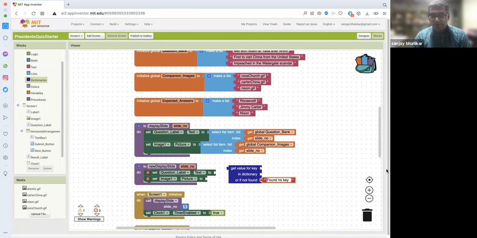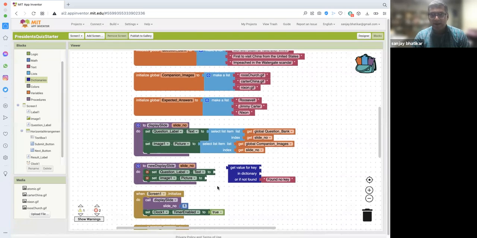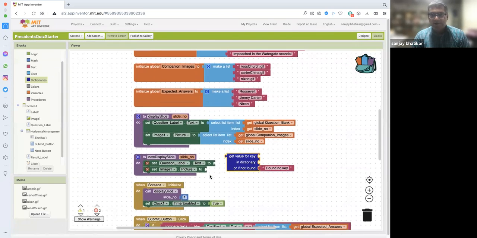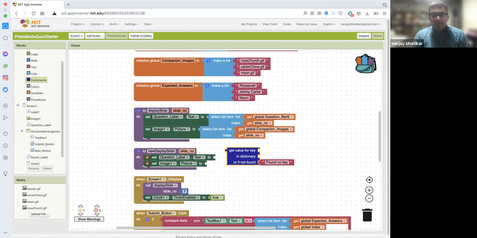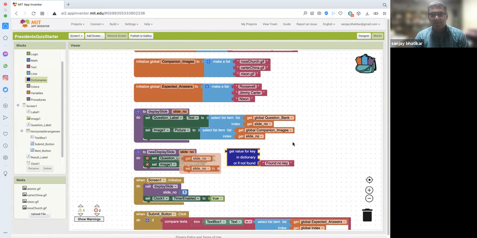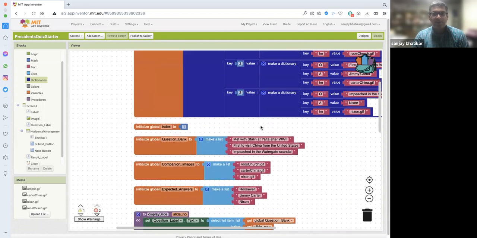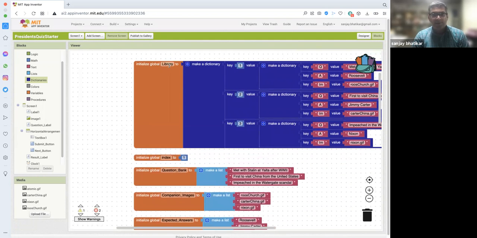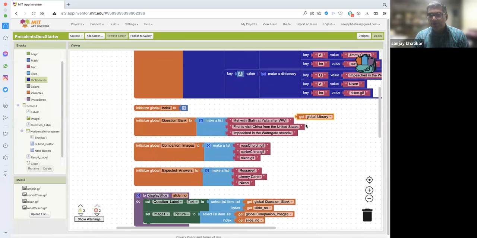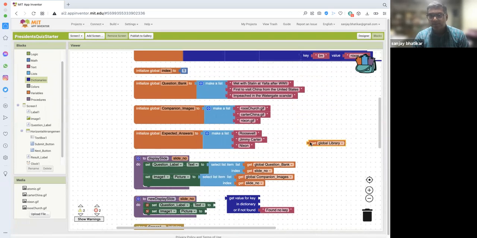We'll work on that a little more in a minute. So what do we want? First of all, we want the dictionary at that particular index, that slide number. We have to tell it which dictionary. We have only one dictionary at this point of time, so that's called library. Let's get the get method for this global dictionary called library.